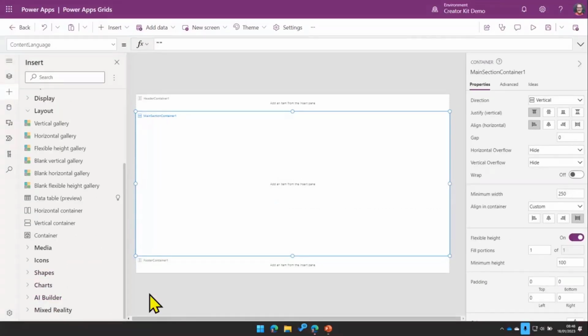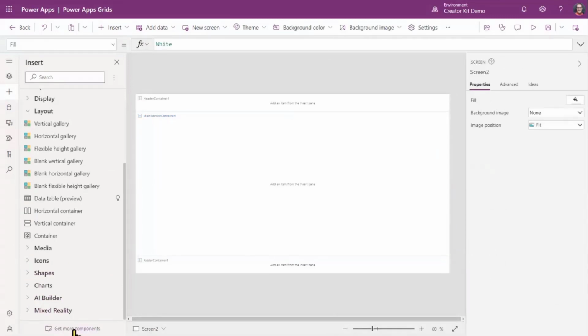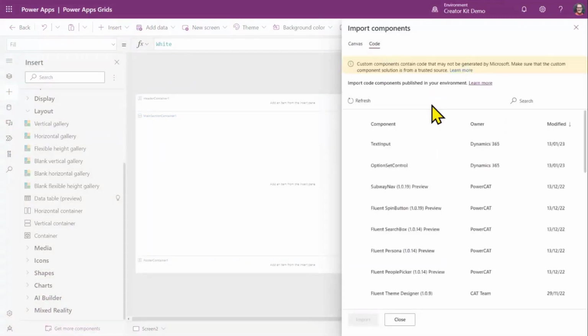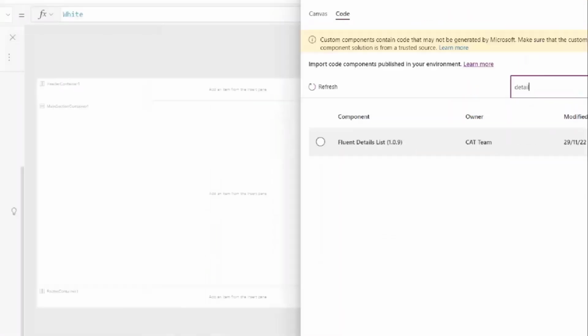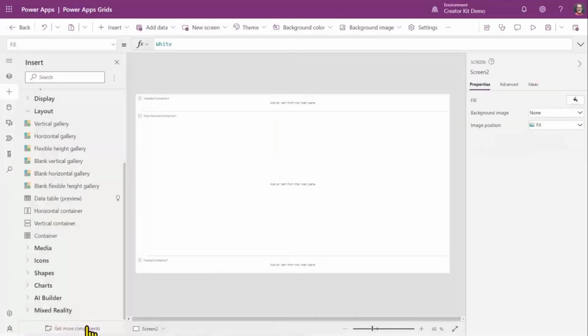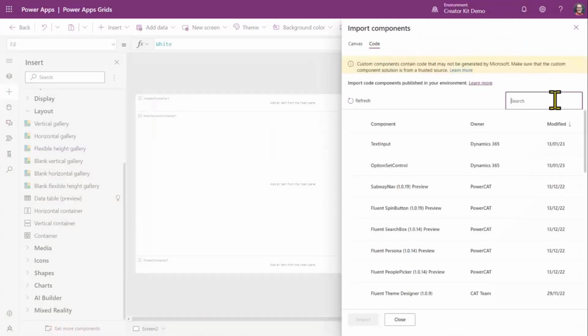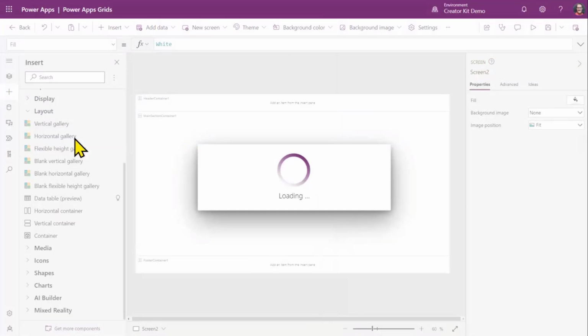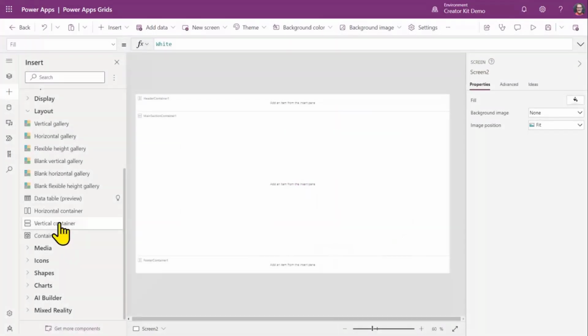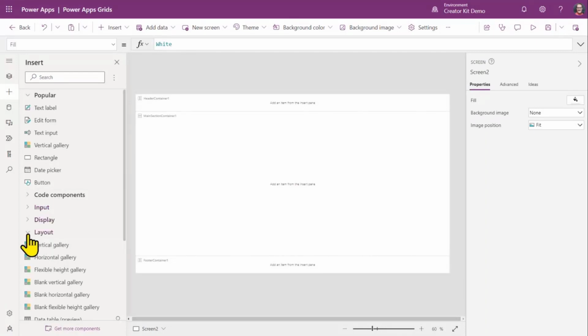But anyway, down the bottom we've got this get more components. So I'm going to add in a details list from the PowerCat. If I search here, you can see it's got details list from the PowerCat publisher. Once I do that, I'll import it, and it will be added into my set of controls that I can insert into my Canvas app or my custom page. It doesn't come under the layout, it comes under this code components area.